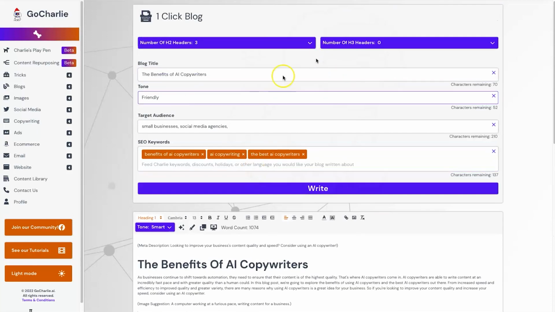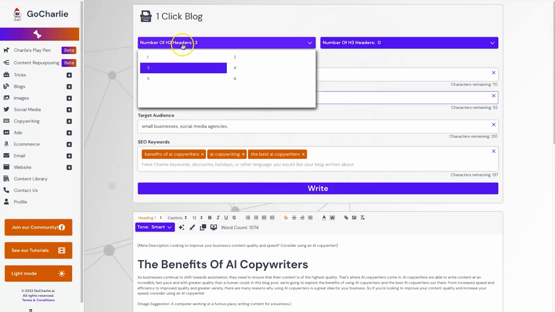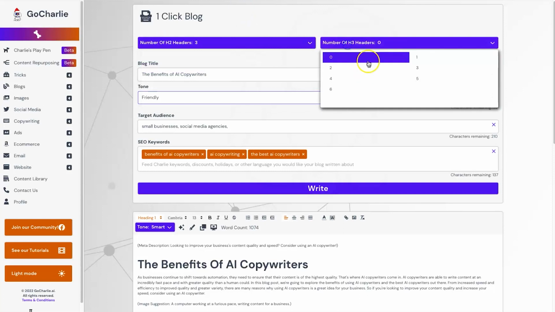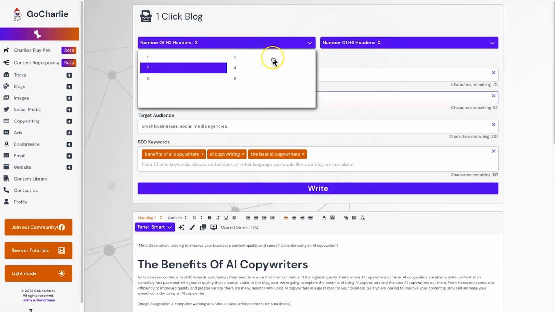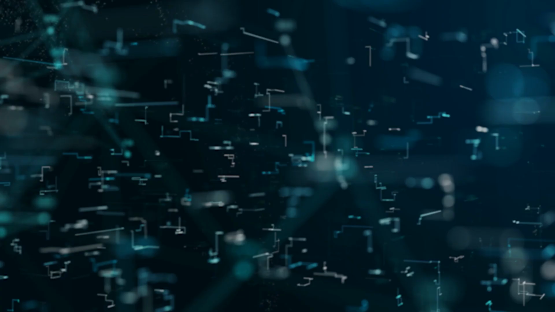So it's really good. And a pro tip too, if you want to make the articles longer, you can add in more H2 headers as well as H3 headers. I played around with this. I think I added five and it pumped out, I think, a 1700 word article, which is incredible to see.